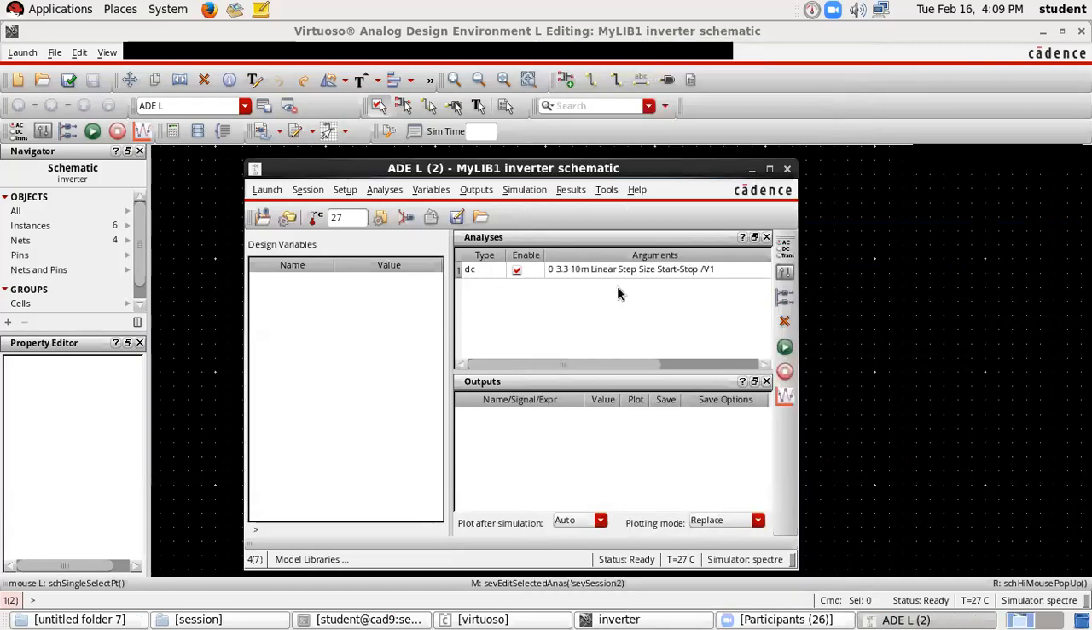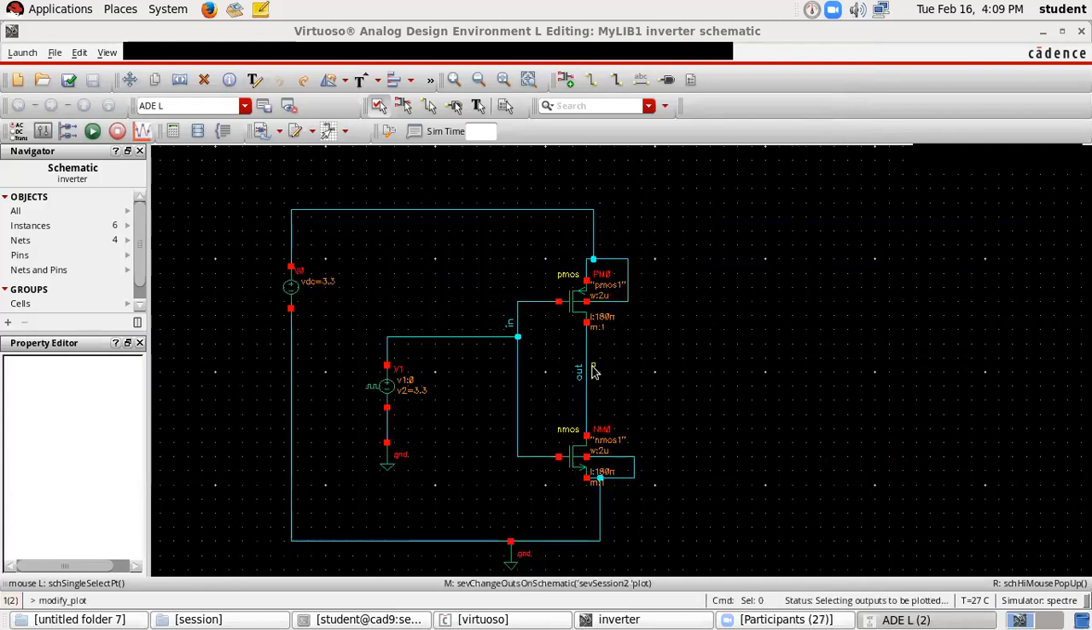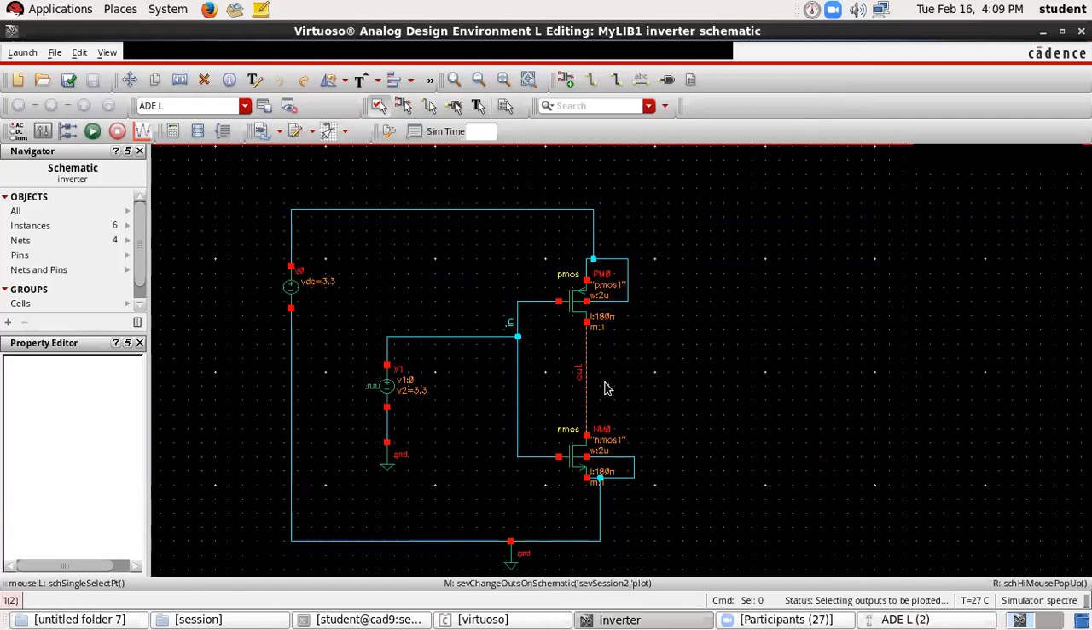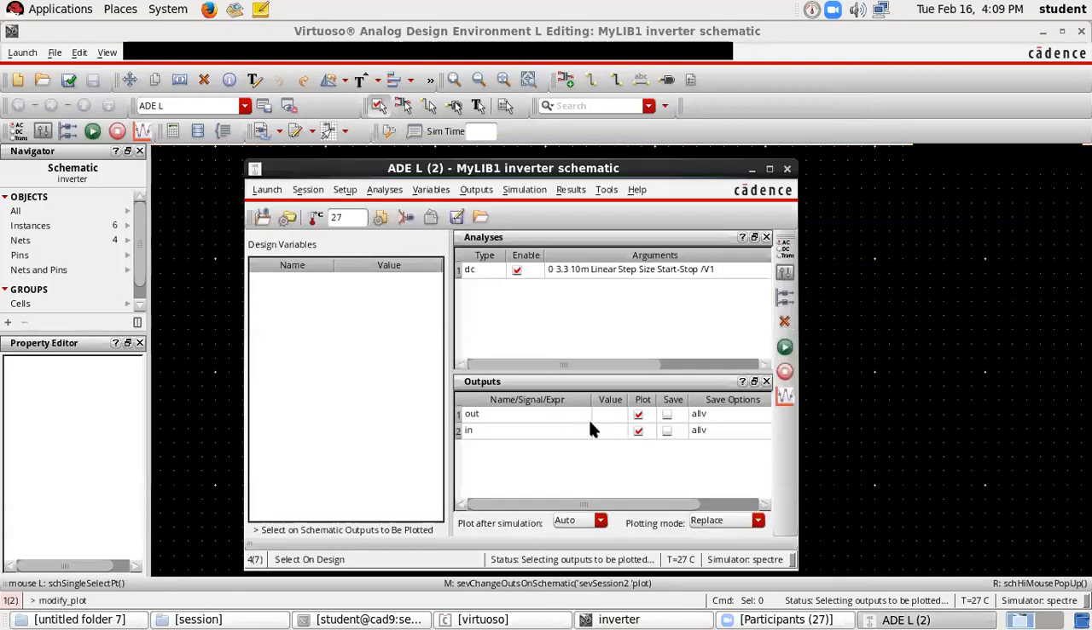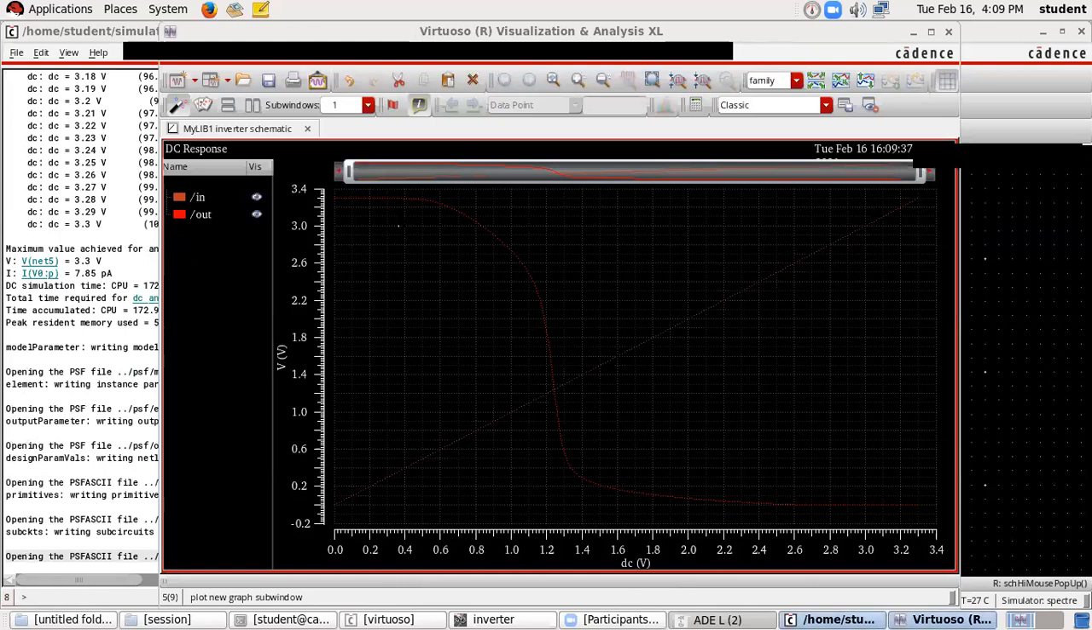So DC simulation is selected. Then what I would like to plot, again I need to select: go to outputs, to be plotted, select on the design, output. I only want to see the output. If you want to see input also, just click on this. There's no need, because that will be coming on the x-axis, right? So I've selected that, just run the simulation. So Cadence is simulating.